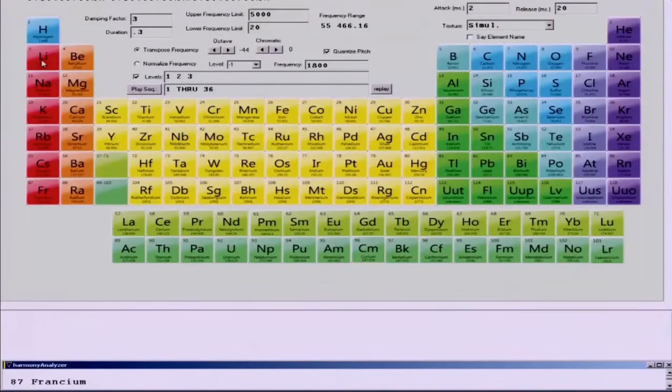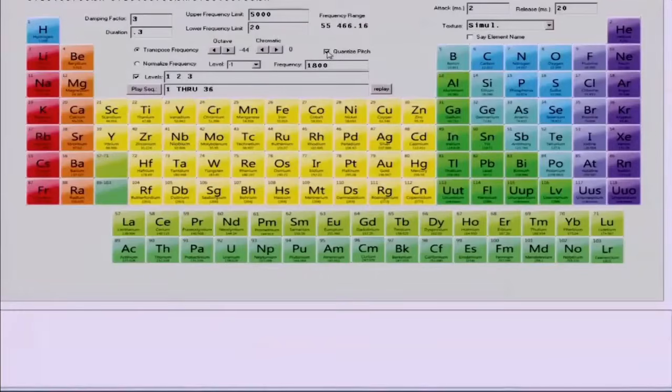Okay, so I'm going to just step through from lithium up to, let's say, krypton. And we're just going to listen to the first 3 ionization energies. And I'm going to turn off quantization. I usually turn it off because I want to hear the real frequencies that occur in nature. Here we go.